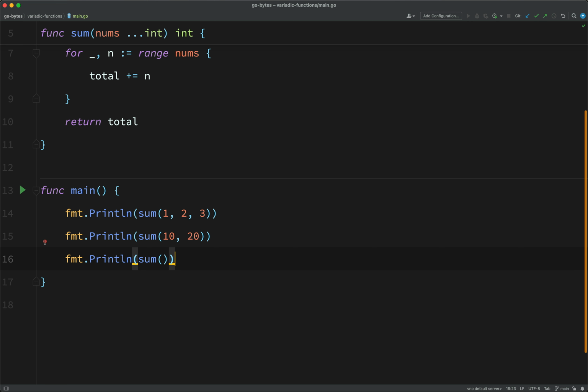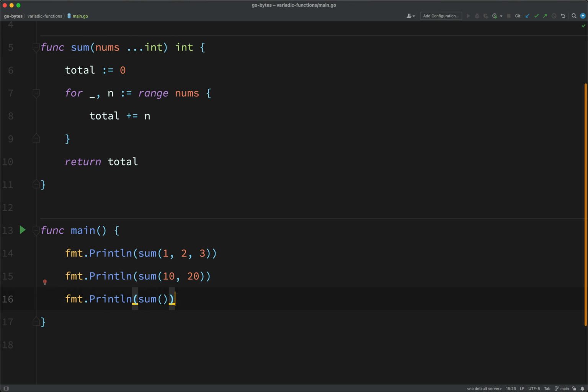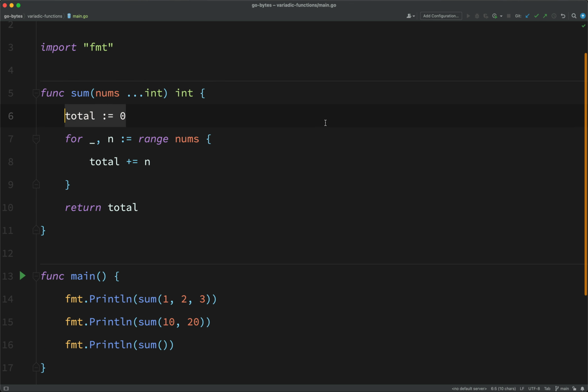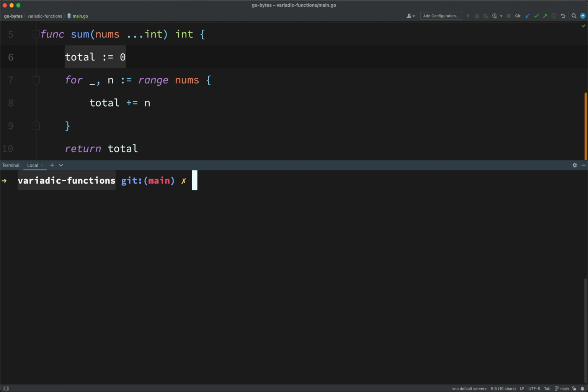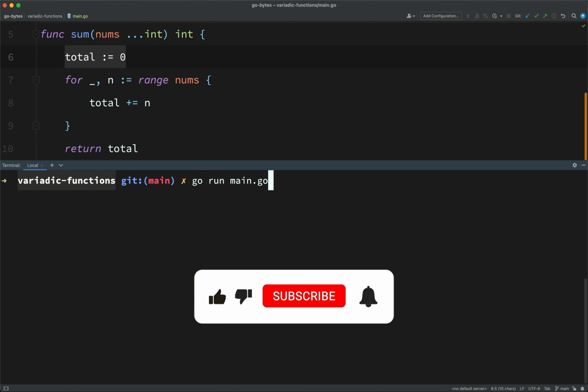And like I say, you don't actually have to pass any values to it if you're using a variadic function. If you're using the ellipsis, you could actually pass no values, in which case we will get a total of 0 because that is the default which we set at the top here. Let's go and print this out. What do we expect to see? 6, 30 and 0, I think. Go run main.go: 6, 30, 0.